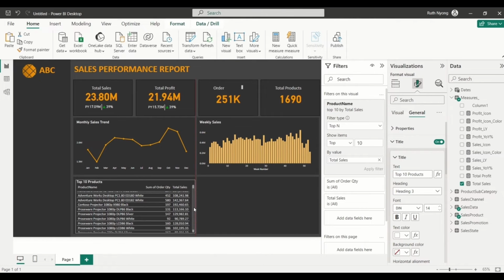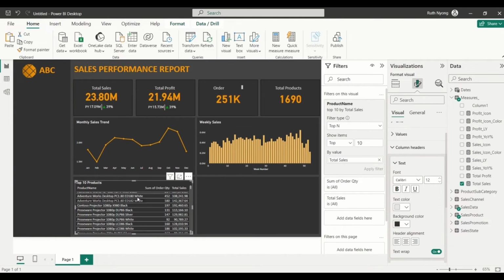I'm just going to readjust this table a little bit. Okay, so when I hover on here, you see that my cursor has changed. I want to readjust it so that the total sales will show the way it should show. I will also add data bars to this top 10 products.